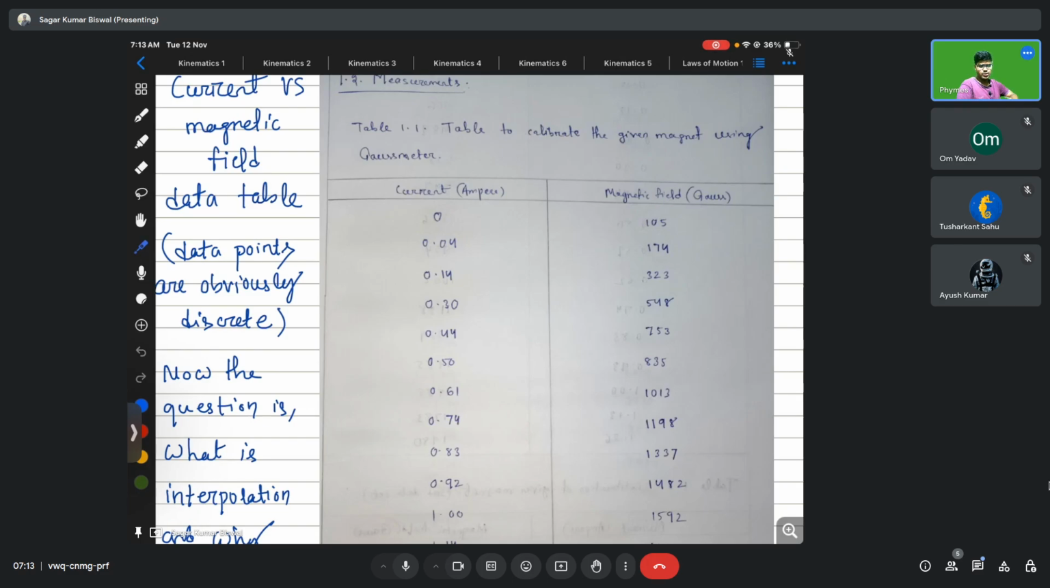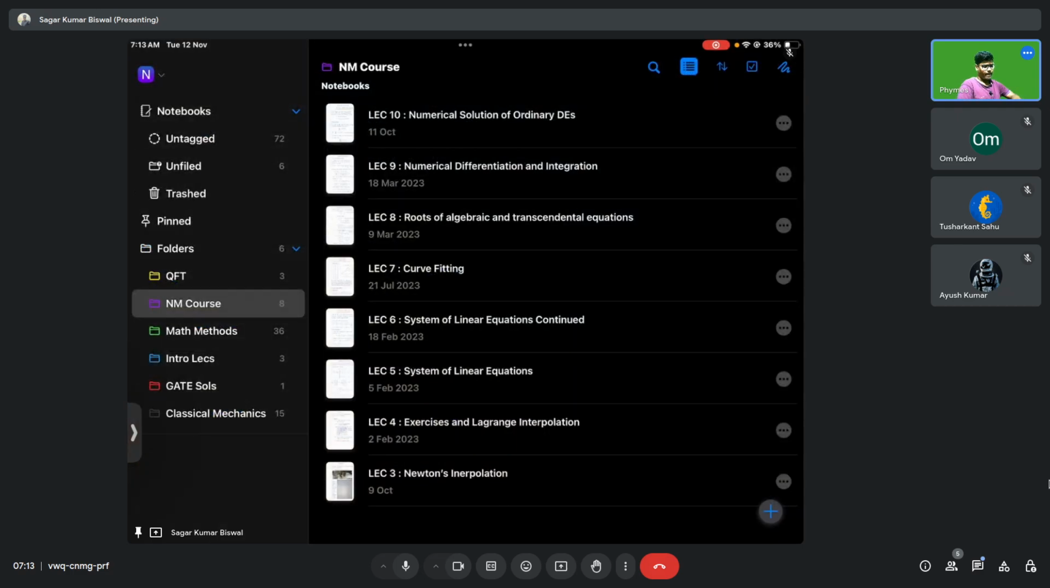But suppose you need the current at 0.003 ampere. How to find it? To find it, we need a method called interpolation. So how to find these in-between data values? You can find them using the interpolation methods, right? So there are different methods to do interpolation.